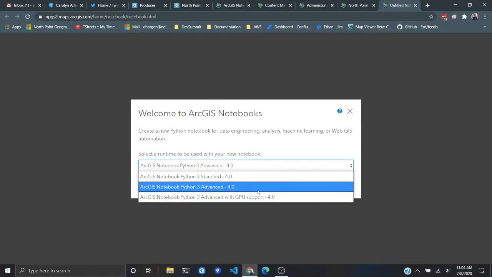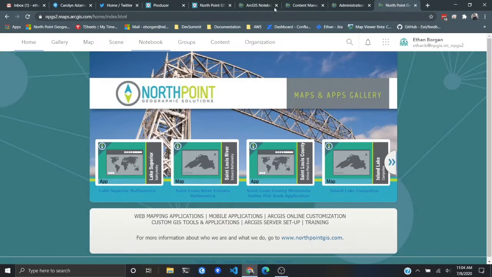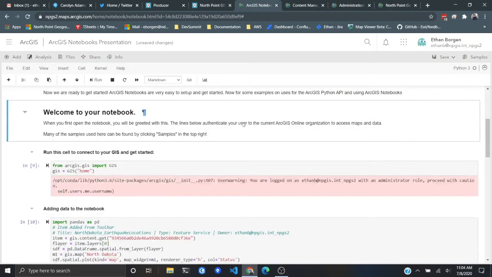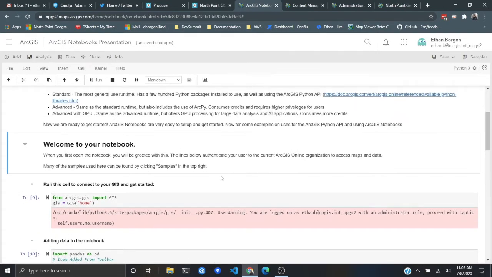So once you select your runtime, I'm just going to go back to the one I already had made. You get here, and it'll give you this message that says, welcome to your notebook. Run this cell to connect to your GIS and get started. And then these couple lines of Python code here will import the ArcGIS Python API, as well as authenticate your user to the ArcGIS Online that you're currently logged in with. So once you authenticate and log in, you have access to all the content that you would, just like if you logged in normally through ArcGIS Online.